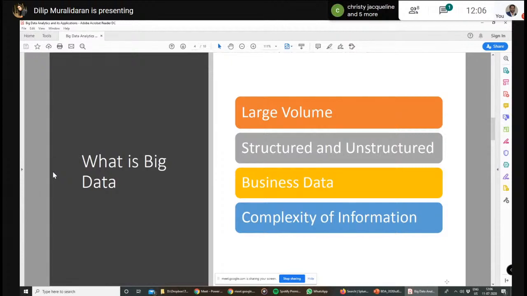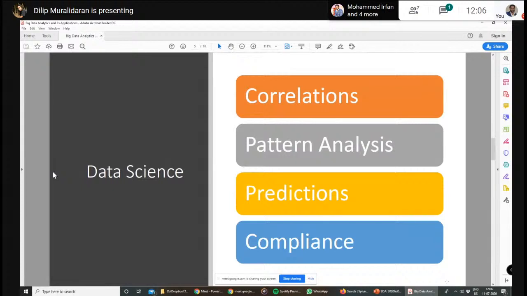Usually big data is business data, because why else would this be relevant, right? There is some business operation that needs to be managed or helped with big data. And the most important aspect of big data is the complexity of the information, right? So these are all the characteristics that comprise a big data solution. When we're talking about big data, we're talking about these things.